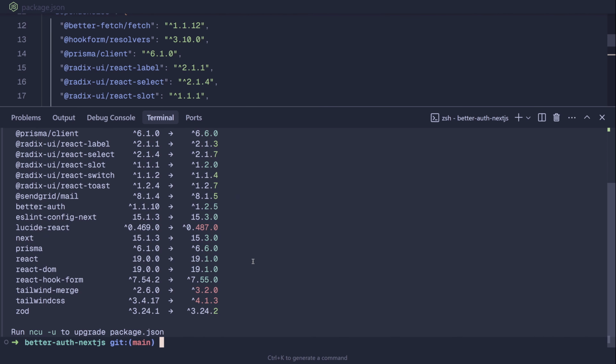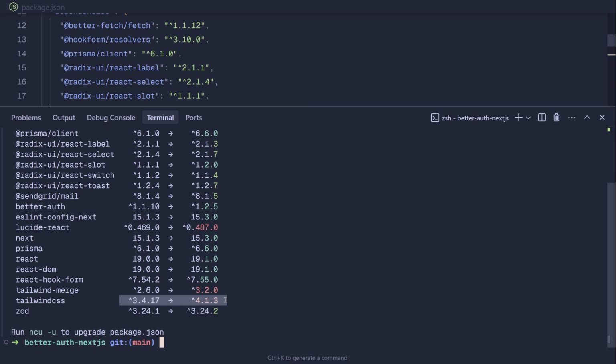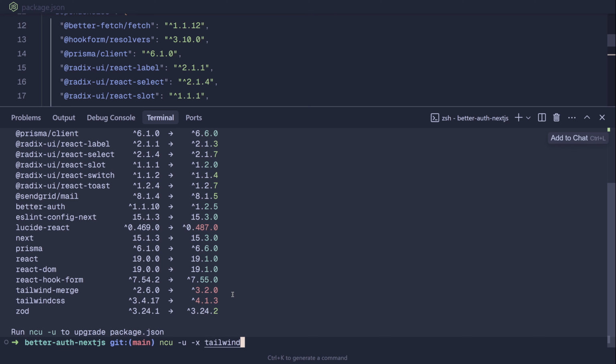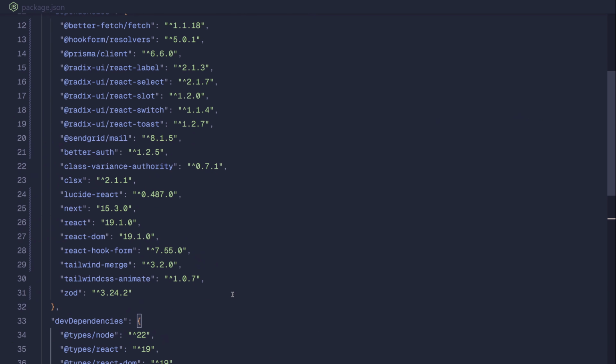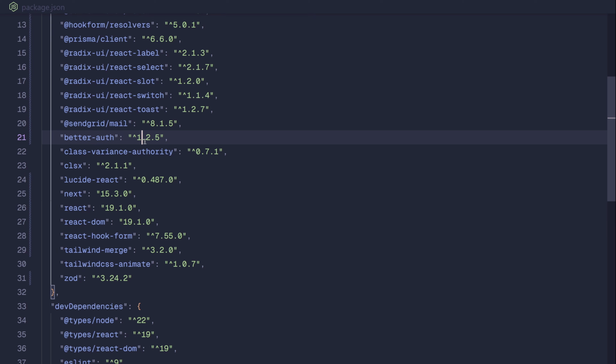Okay. Now I'm going to update all of these packages except Tailwind CSS. I'm fine with Tailwind CSS 3 at this moment, and also because Tailwind CSS has nothing to do with this video. So I'm simply going to execute this command, ncu -u, which is going to upgrade all these packages. And then I'm also going to pass an exception, saying do not upgrade Tailwind CSS. All right, I'm just going to hit enter. And now if you take a look at the package.json file, you'll see that it has updated all of these versions. So the Better Auth latest version is 1.2.5.